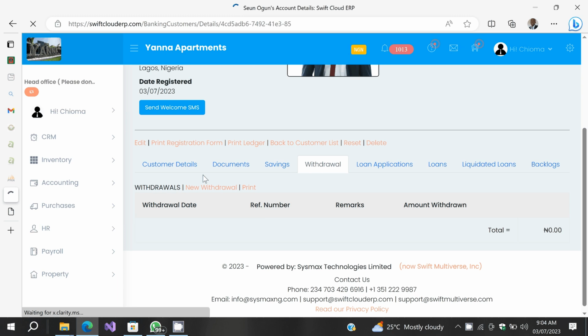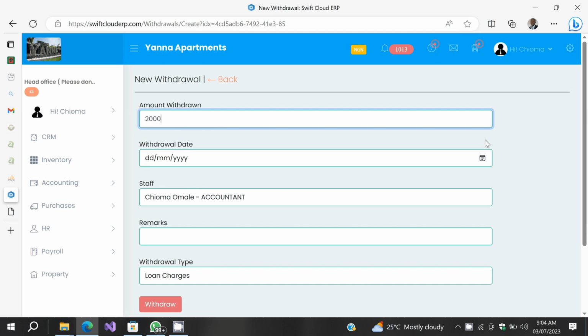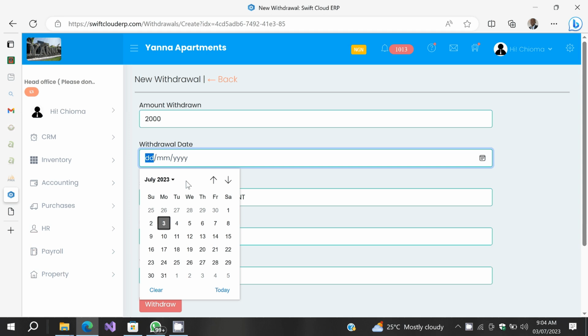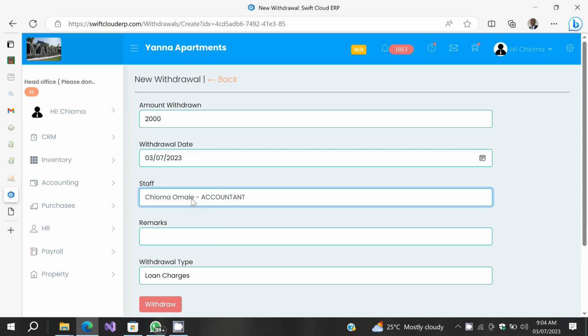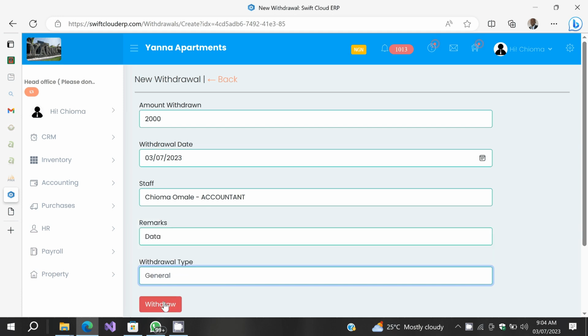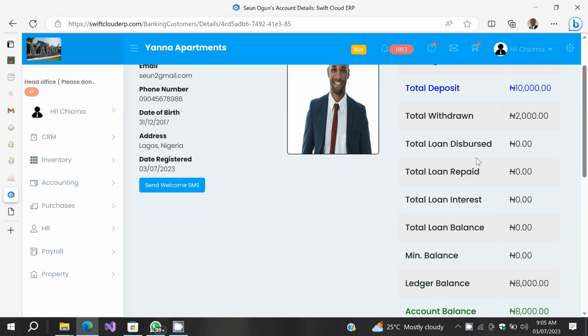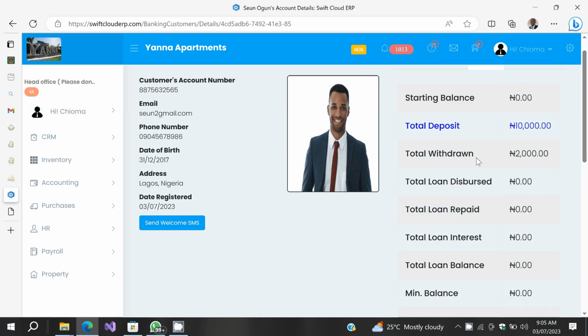I put in the amount he's trying to withdraw. Let's wait for the page to open. Assuming he wants to just withdraw 2K. The date of the withdrawal is put in there. The staff that processes the withdrawal is set up, and there is a remarks field, whatever he wants to call it, and select a withdrawal type. I'm going to use general, and then I click withdraw, and once it's done, you can see we have the balance here. You can click the details tab to actually see a breakdown of the balance.